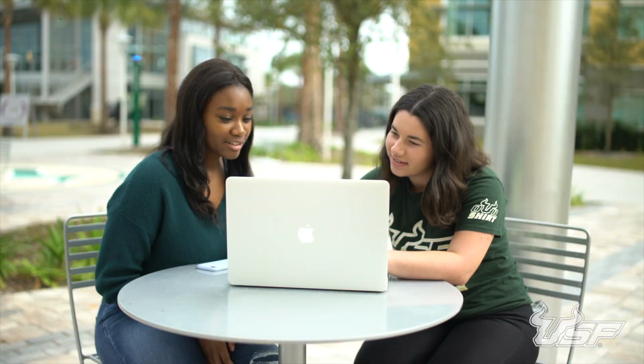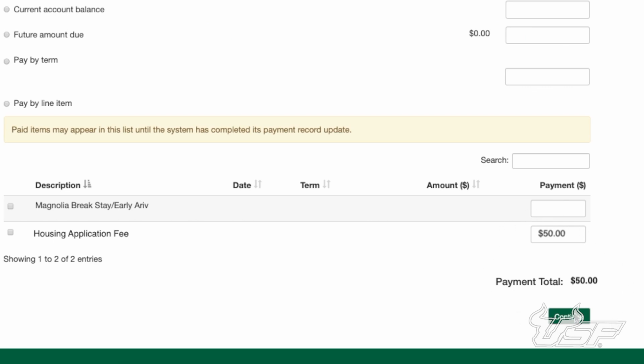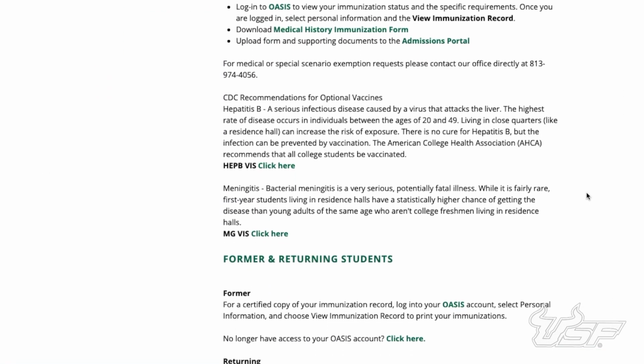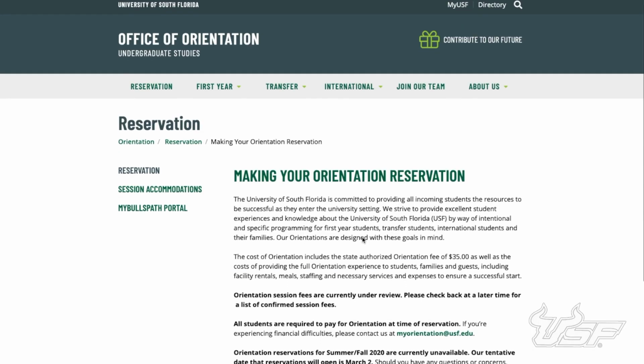Please be aware that roommates can only be placed in a space if they have completed their housing application, paid the housing application fee, completed the required immunization paperwork, registered for orientation, and have not already selected a room.